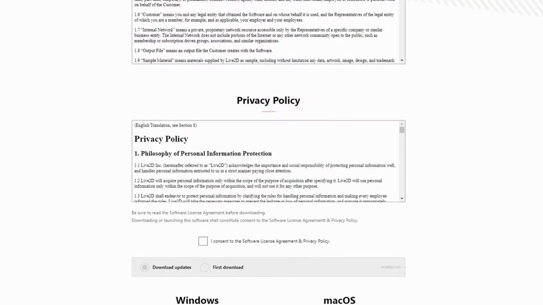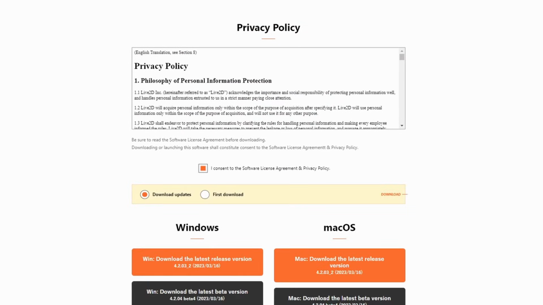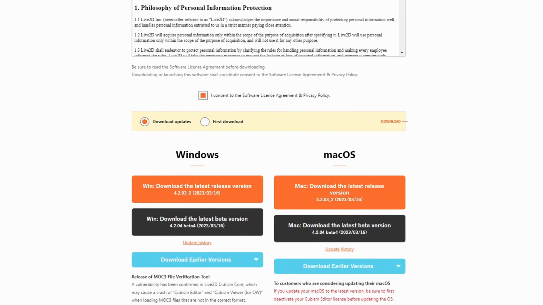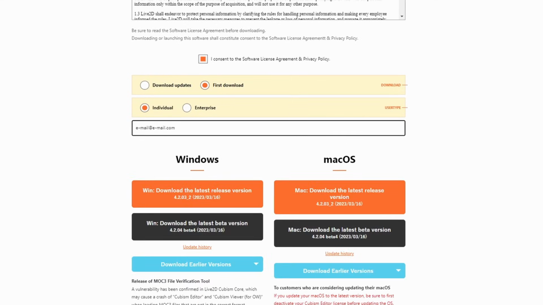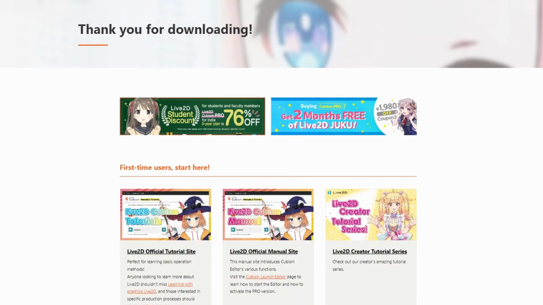Whether you buy the license or not, consent to the software license agreement and privacy policy, select first download, put in your email, and download the latest release version for your operating system. Double click on the download file, install it, open it, you know the drill. All right, you're all set. Let's make a character.